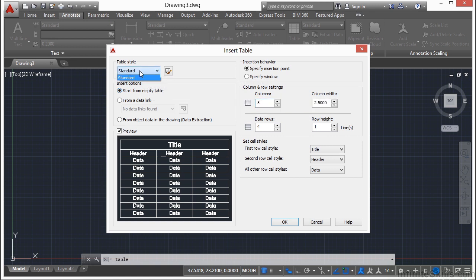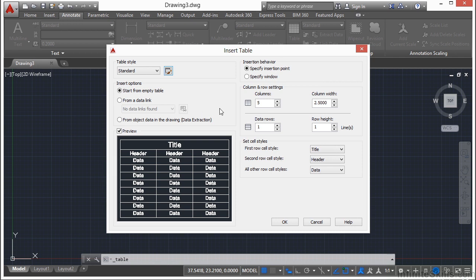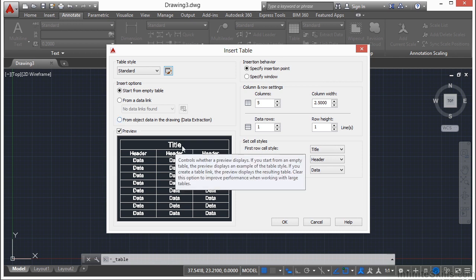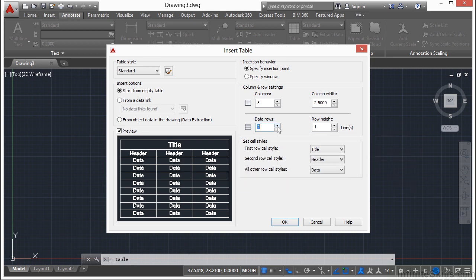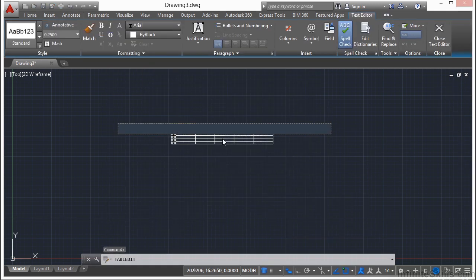You pick your table style, just like you would with a dimension, multi-leader, or text. You can click here to launch a table style dialog. This is one way to create a brand new style. Now, a style will have things defined in it, like headers and the text that goes in them. So once we've defined a few things like rows and columns, click OK, and then Insert. And then you just start typing it in.